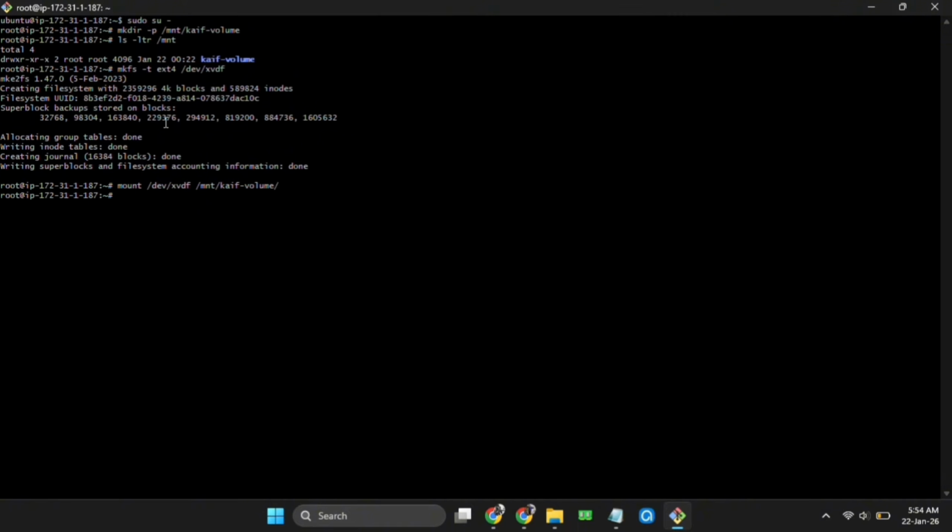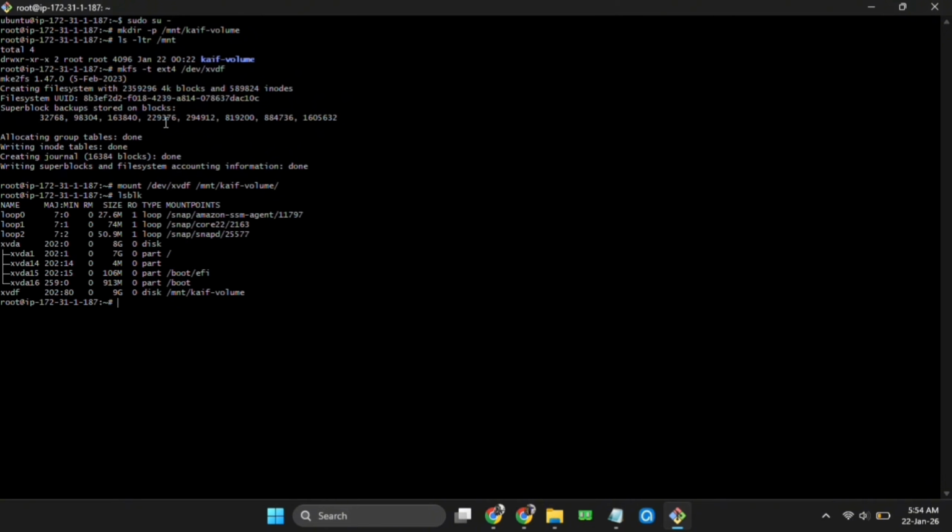Done. Let's confirm it with lsblk. Now as you can see, xvdf is the 9 GB volume attached to our instance successfully. It is attached to the folder that is /mnt/kf-volume. Let's confirm it by creating a file in this folder. cd /mnt/kf-volume. Now we are in the kf-volume folder.